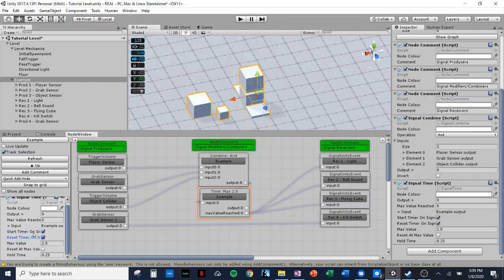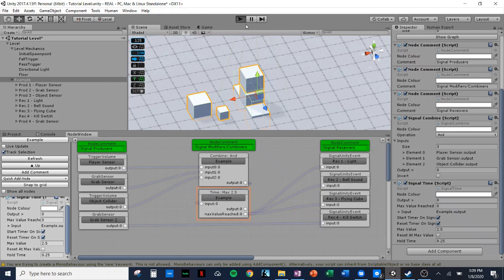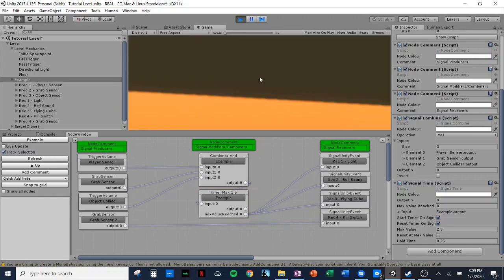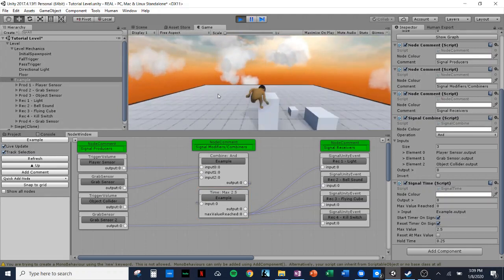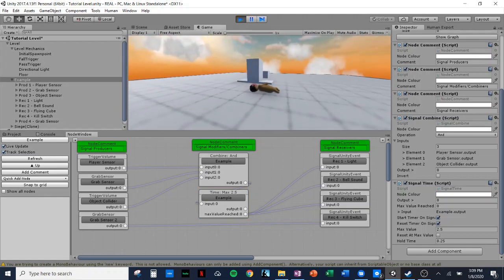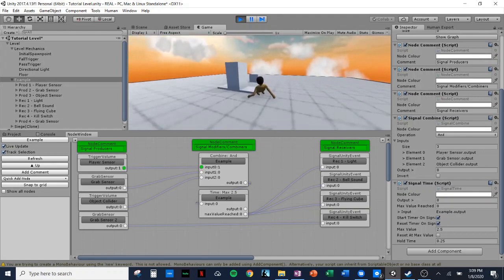I'm going to click these 2 boxes. Signal timer, start timer on signal, reset timer on signal. You can play around with these options on your own time. It's actually a very versatile node, this signal time. And so now what I'm saying is all 3 of those have to be activated for 2.5 seconds before it signals the rest. Let's try it out and watch the node graph as it's happening.